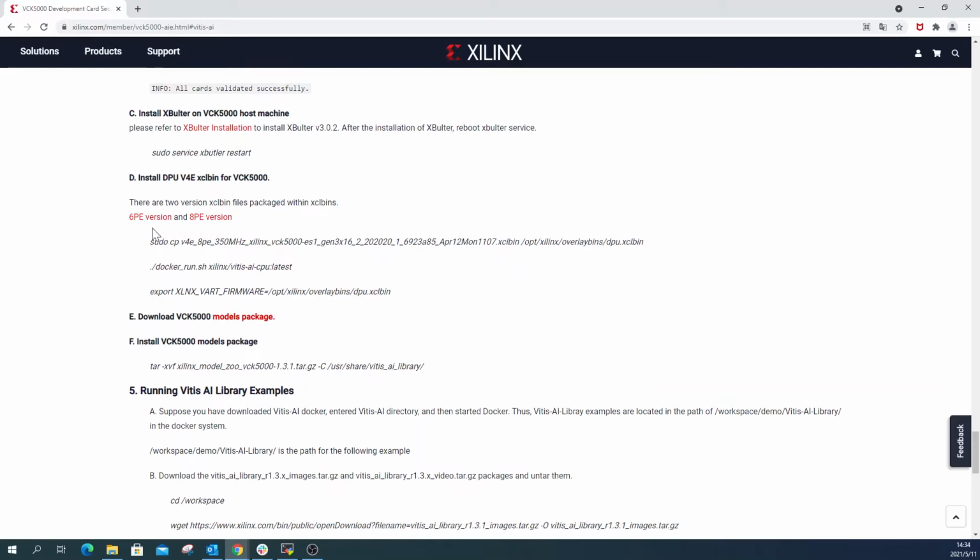Step 7 will be to download the xclbins. There are 2 versions, one for 6PE and one for 8PE. For the 6PE, there could be some performance gap compared to 8PE, so you can choose either of them.